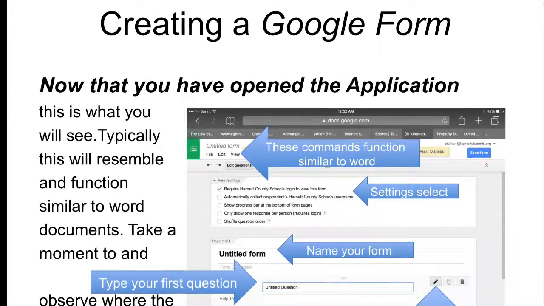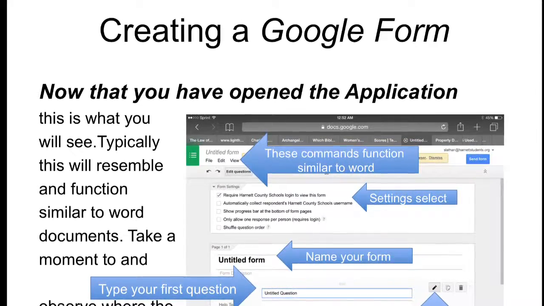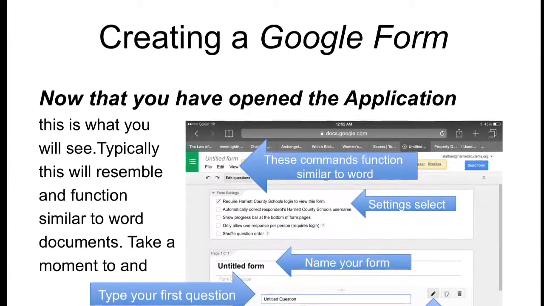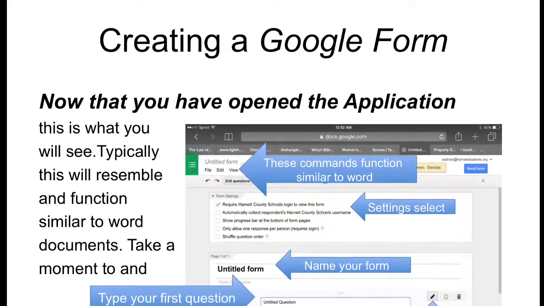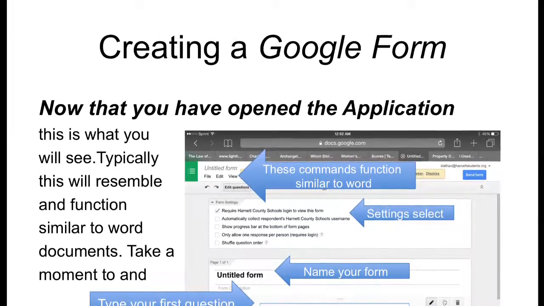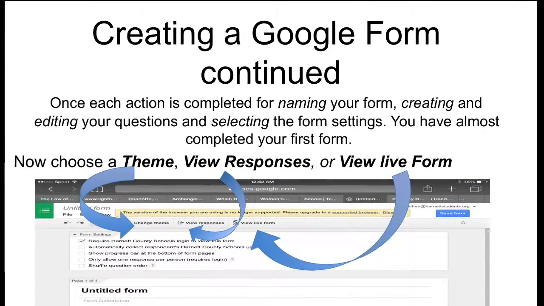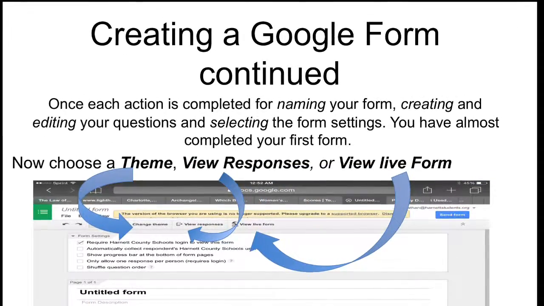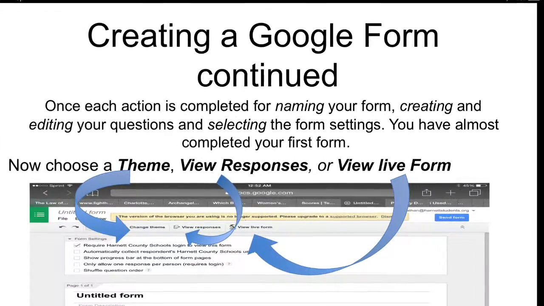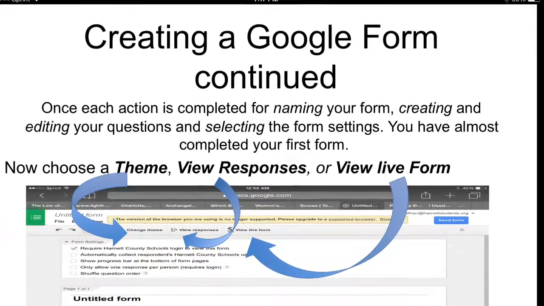The next section would be the settings, form settings, and you can set them to your preference. After that will be your questions, and they have commands embedded within them as well. While in this component of your Google form, pay attention to all aspects. Once you have completed all the required actions and included all the questions and the type of questions that you want to see on your form, you're just about ready to see what the form looks like.